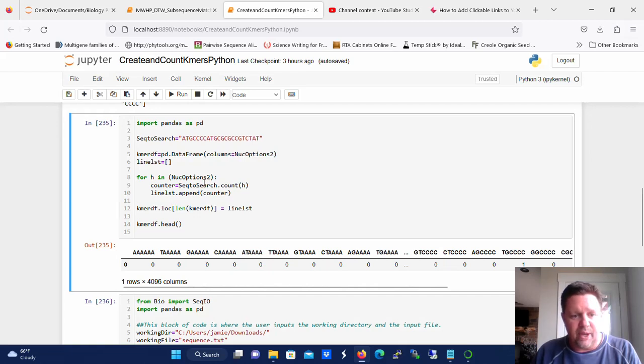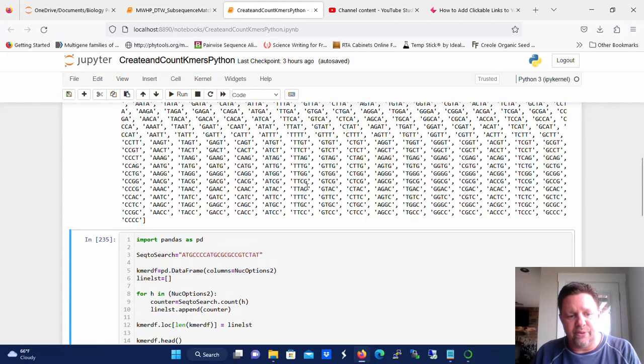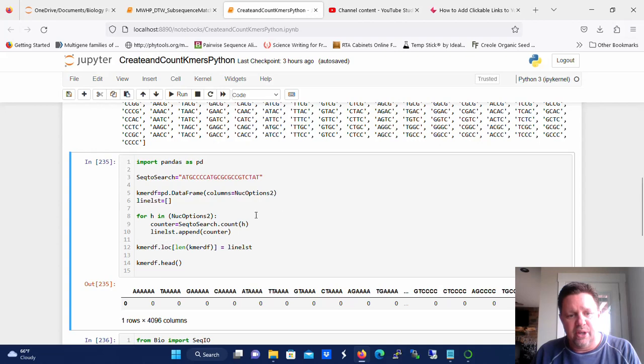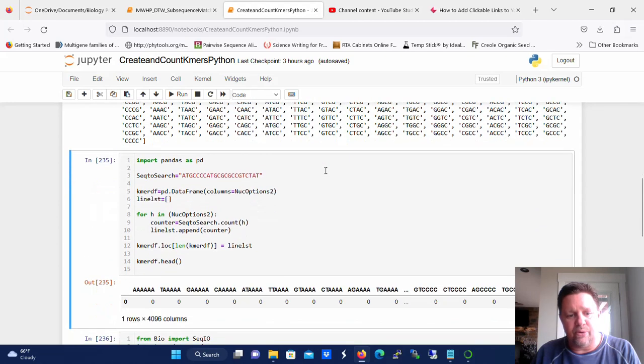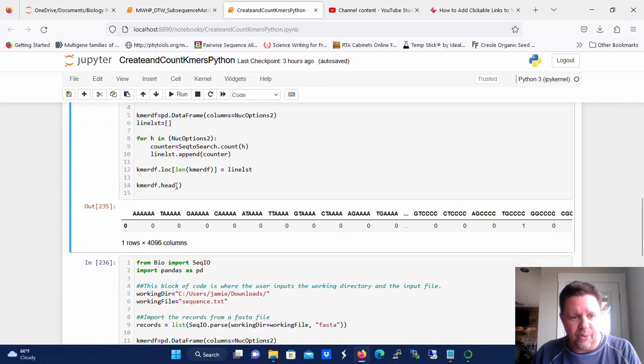So for each one of the k-mers, is what this says. We're going to use a loop for each one of the k-mers. We're going to update a counter that searches using the .count function for each one of those k-mers. So we're going to search the sequence to search. That's this sequence. We're going to count the number of times we find this sequence, which is each one of these. So as we iterate through them using h, we're going to iterate through each one of these k-mers.